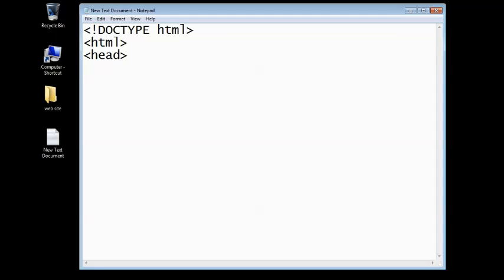So we'll go ahead and add a title to our web page using the title element. The title element is used to add a title to the web page. I'll put my first web page as the title of the web page. You can put any title you want. It does not matter.